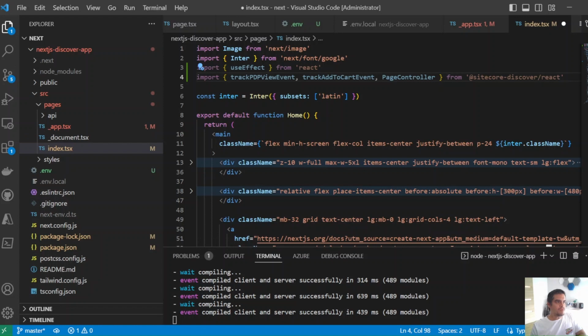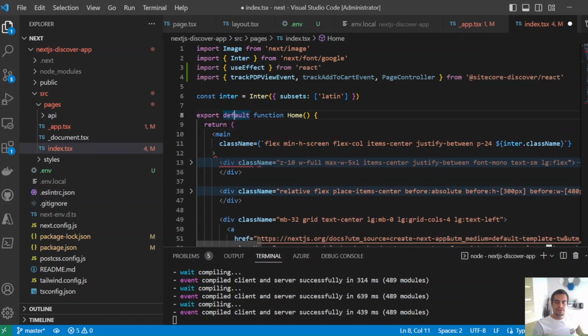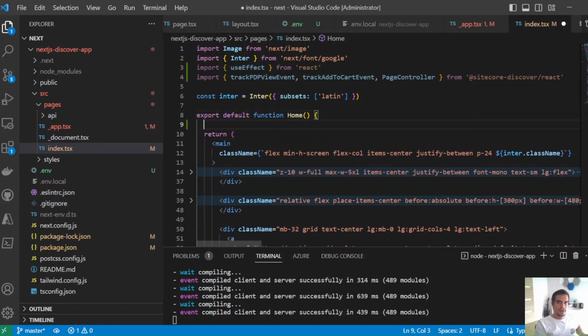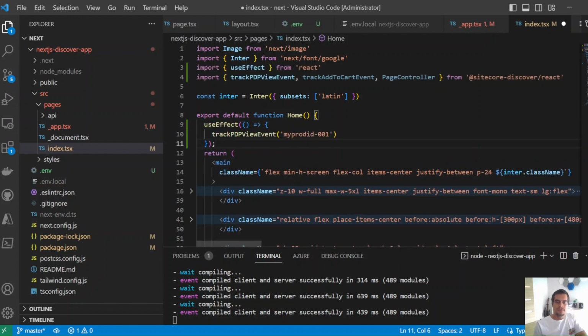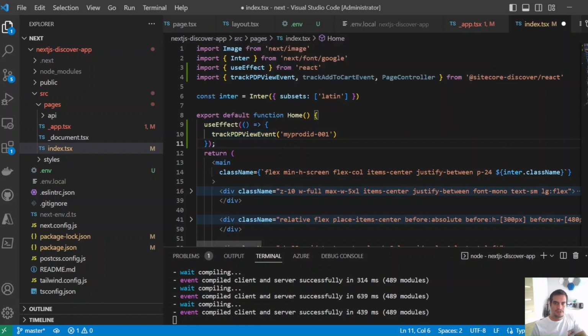So for the PDP tracking, I will be just using the useEffect. So basically here what I'm doing is just to trigger the PDP view track event when the page is loaded, right? And this is expecting the SKU for the product. Again, this is not a PDP, so I'm just sending this hard-coded value as an example.